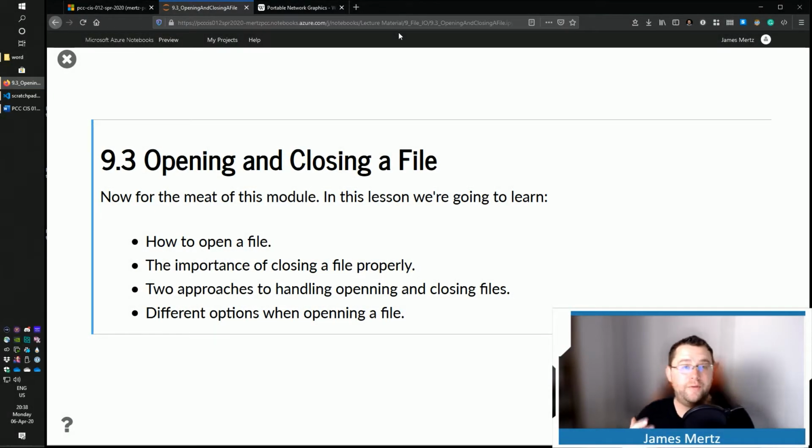Now that we learned what a file is and how to create a path using the Pathlib library, let's talk about how to actually open and close a file. In this lesson, we're going to learn how to open a file, the importance of closing a file properly, two different approaches to making sure that a file gets closed and is always closed after done using it, and then finally some different options when opening the file.